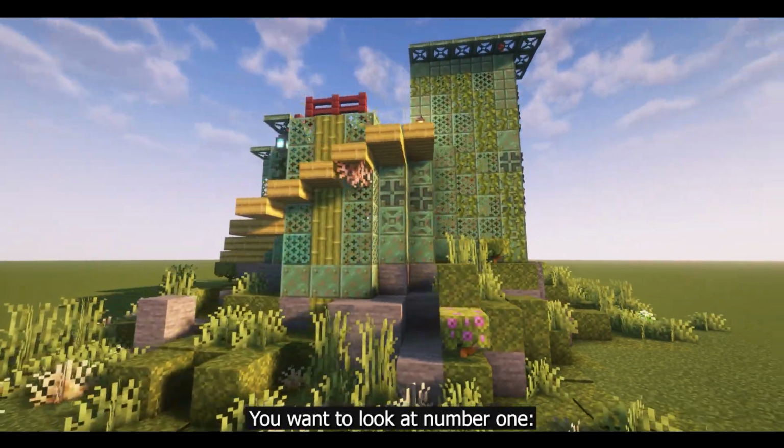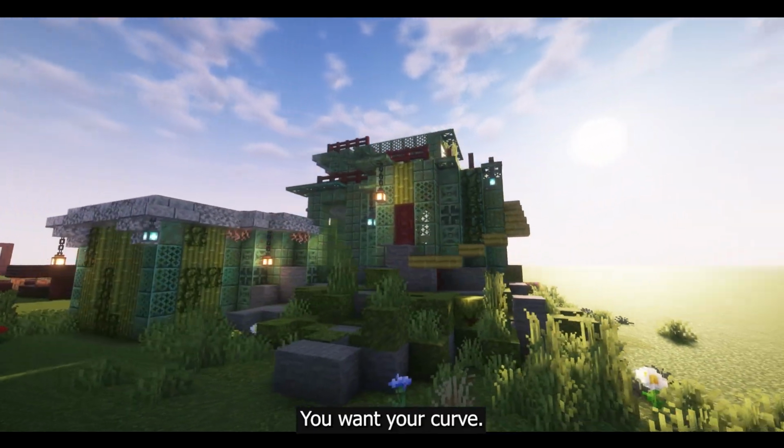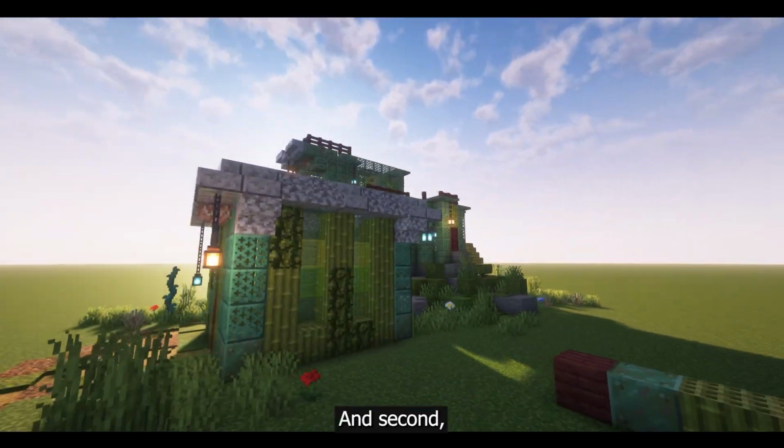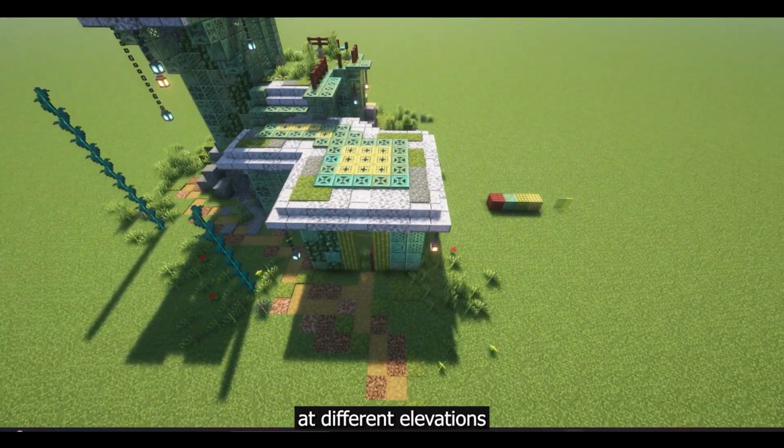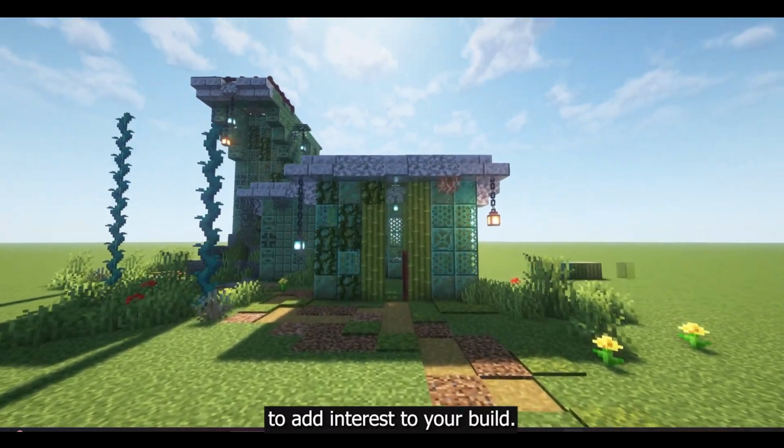So for your own buildings, this is what you want to consider, your two main concepts. You want to look at, number one, no straight lines. You want your curves, you want your squiggles. And second, you want to look at changes in elevation. You want to put your structures at different elevations to add interest to your build.